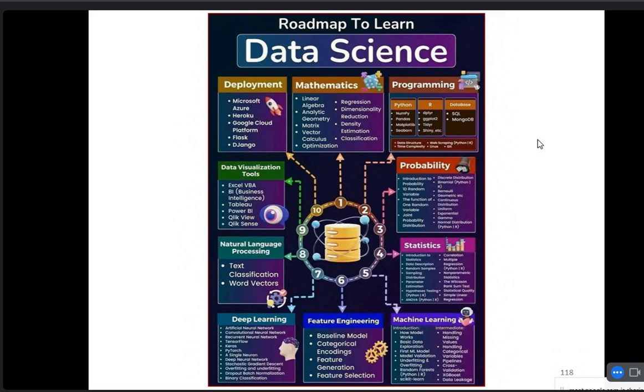Then we are going for statistics. This is the roadmap of data science. What is meant by statistics? Statistics is the study of numbers, study of operations, study of techniques. We are using introduction to statistics, data description, random sampling, sampling distribution, parameter estimation, hypothesis testing, especially in Python and R. ANOVA, analysis of variance, is called ANOVA.